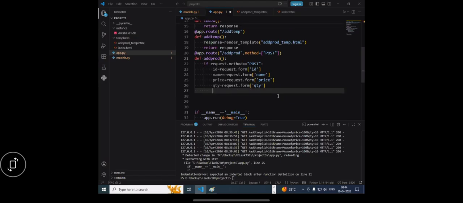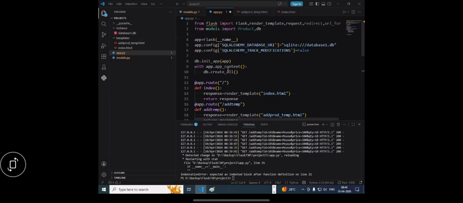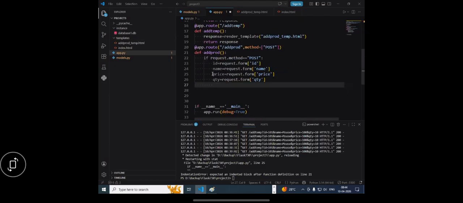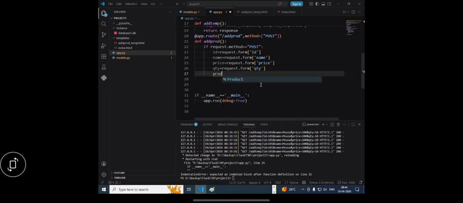Okay, then these details you have to insert into what? Model, table. How do you insert the data into a model? By creating which instance? Model instance. I'm writing here your product. Product equal to product.